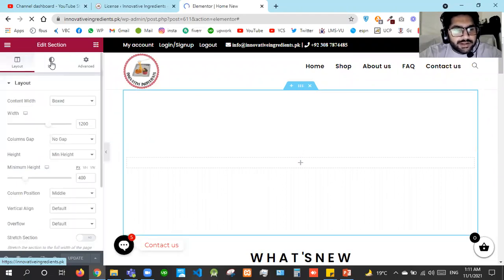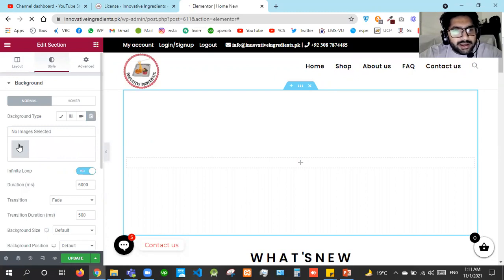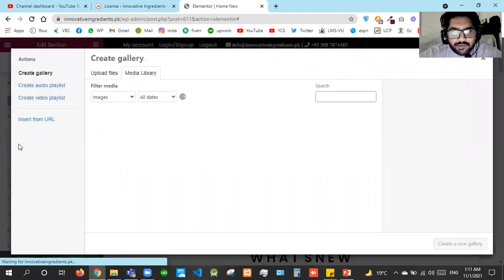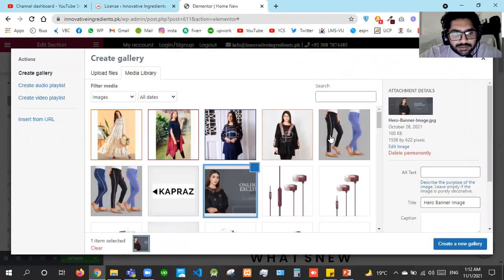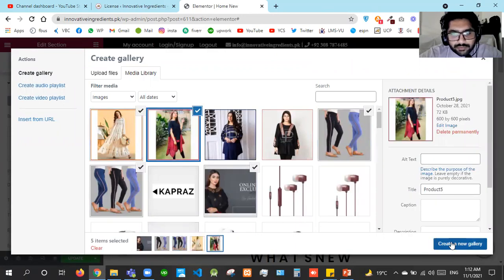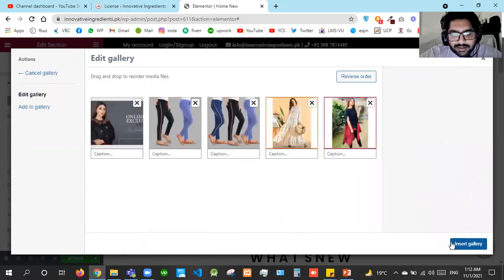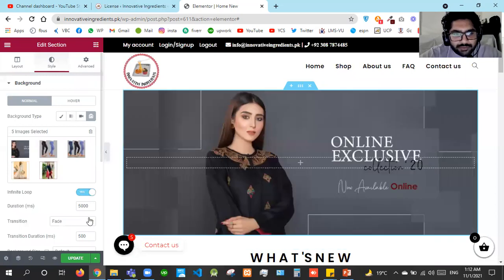Okay, let's go to style of this section. And this would be the slideshow. Okay, I'll just select two to three images just to show you the slideshow. For example, this. Okay, so this is the gallery, and I'll just insert the gallery. Now it will just show you the slideshow.